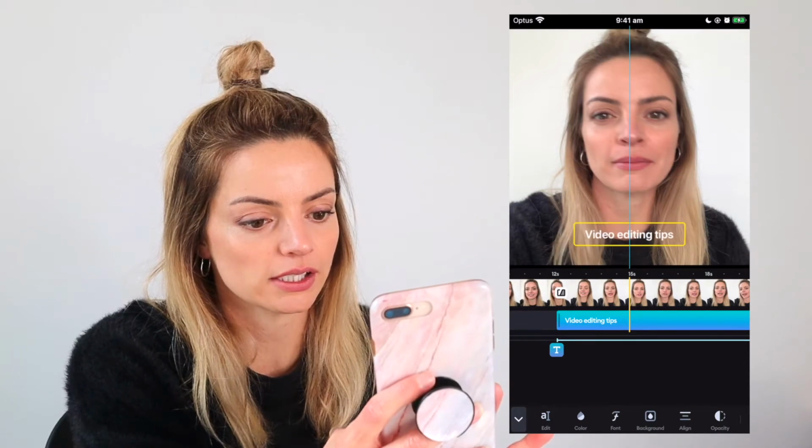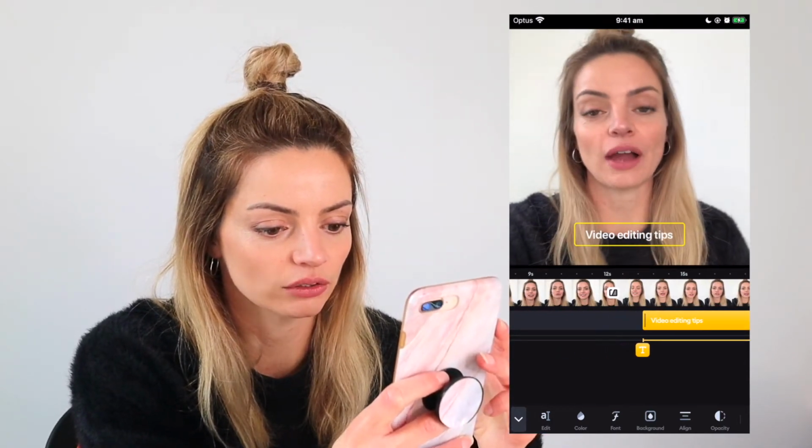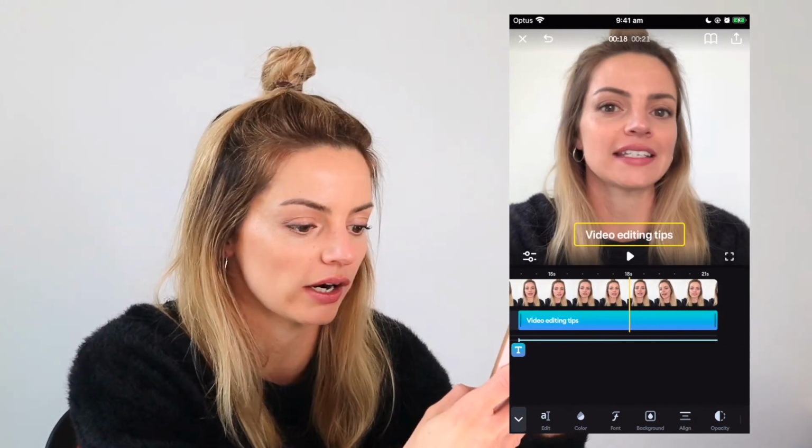Okay, make it a little bit smaller. And let's just say I don't want it to start until here. So I've just pressed my thumb down again and dragged it along to where I want it to go.